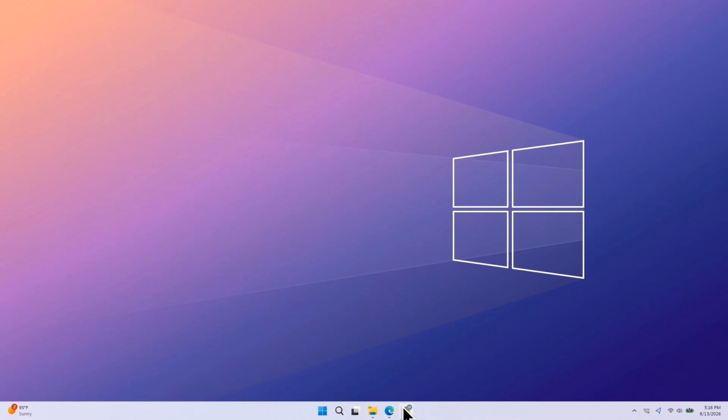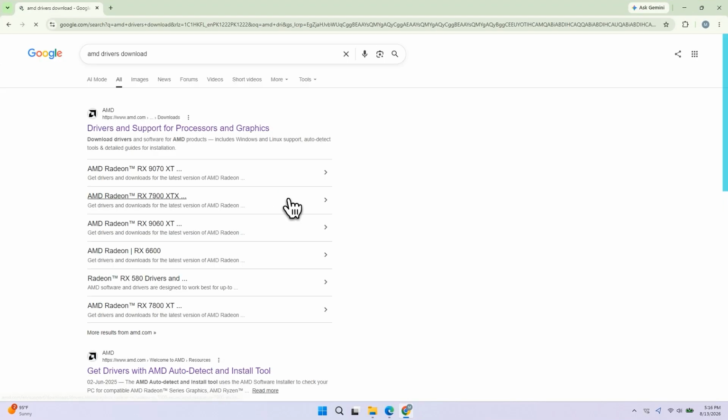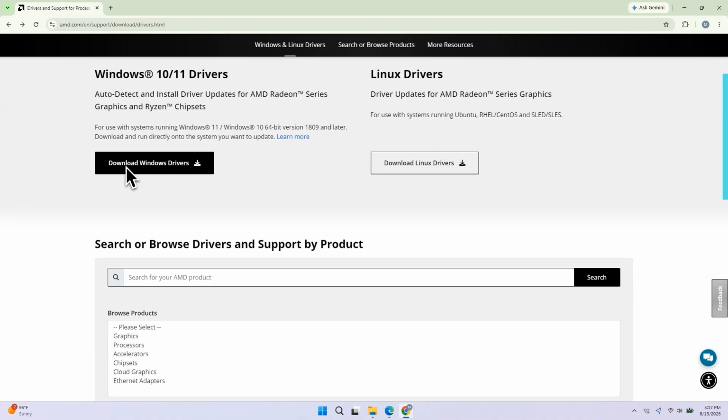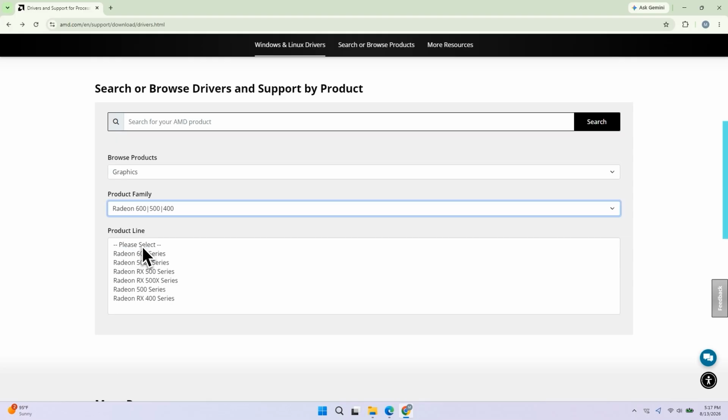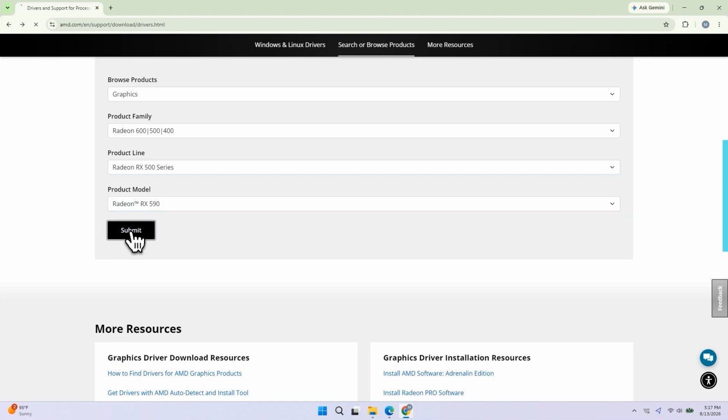Now, open your web browser and search for AMD drivers download. On the official AMD website, scroll down until you find the section where you can search or browse for drivers. Select Graphics, then choose the AMD graphics card currently installed on your computer. After selecting your graphics card, click Submit.